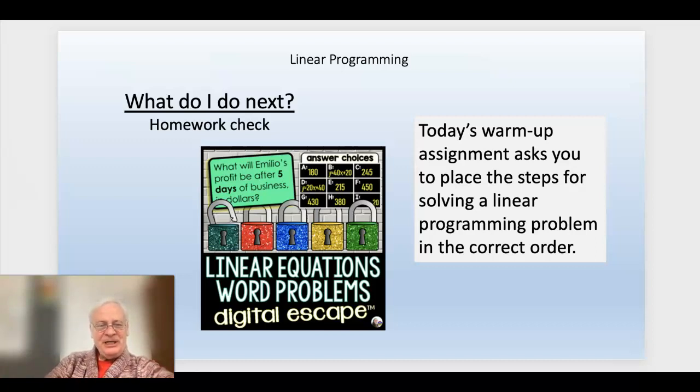All right, guys, the homework check, you can do it. We'll look at it in class. Our warm-up assignment is going to ask to place those steps in order. Okay? And we will go through some examples. We'll do it in class so that you start to understand a little bit better.